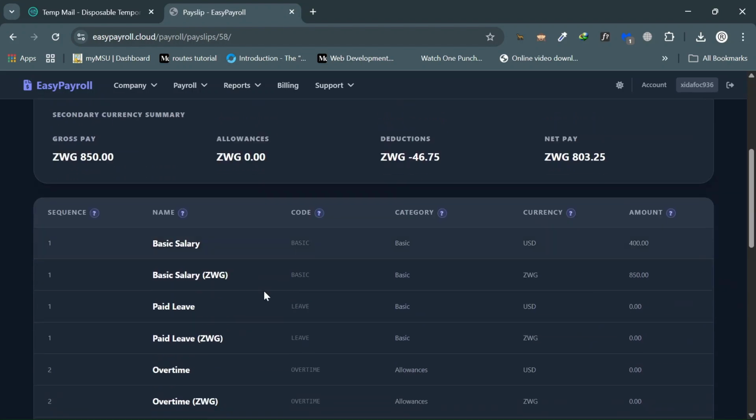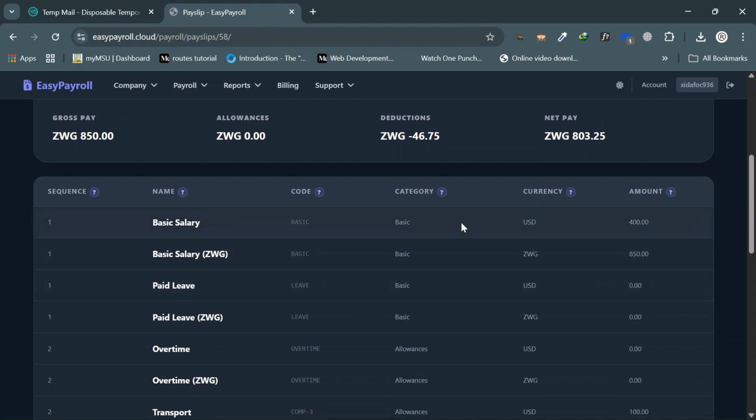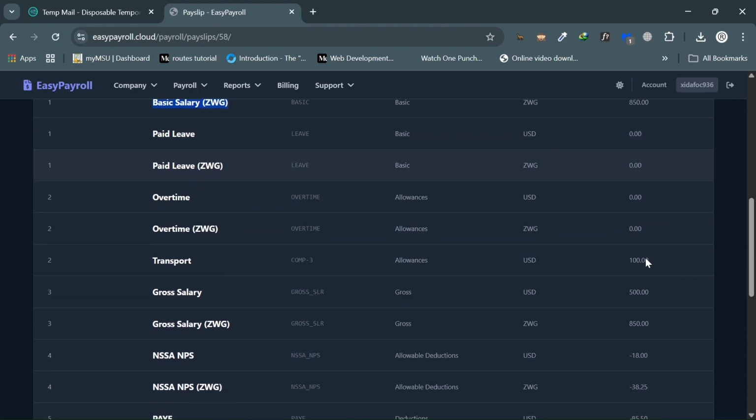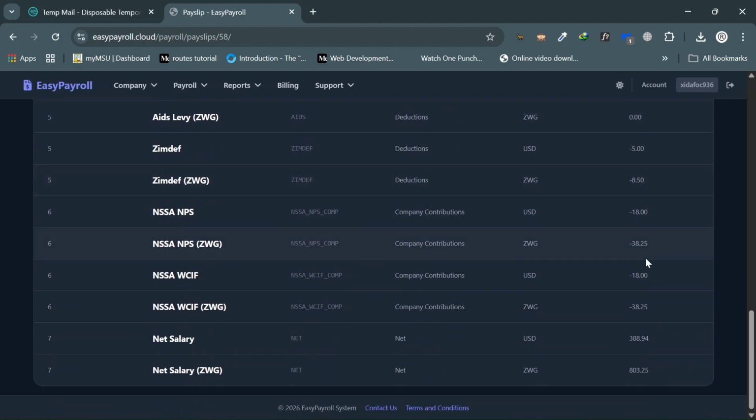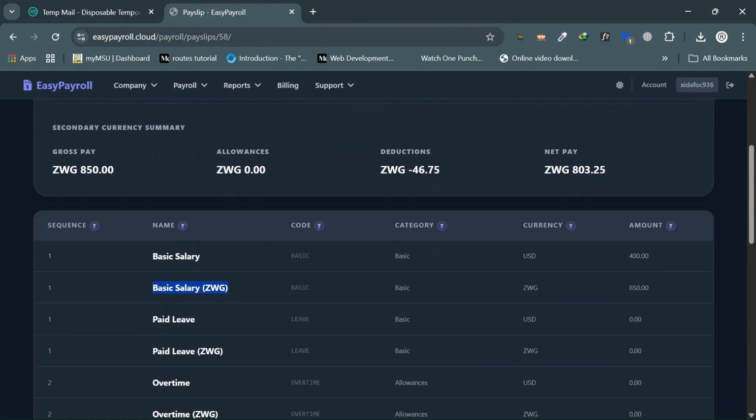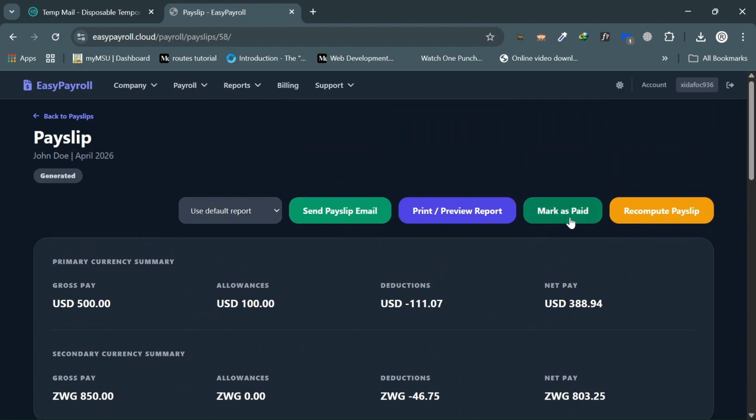I have the option also to see for each computation what actually is happening. So I can see that basic salary USD is $400. There's also basic salary ZWG, which is 850. I see a breakdown of everything here up to where I get the net pay here. I can even print this, so I'll just show you a preview of this.